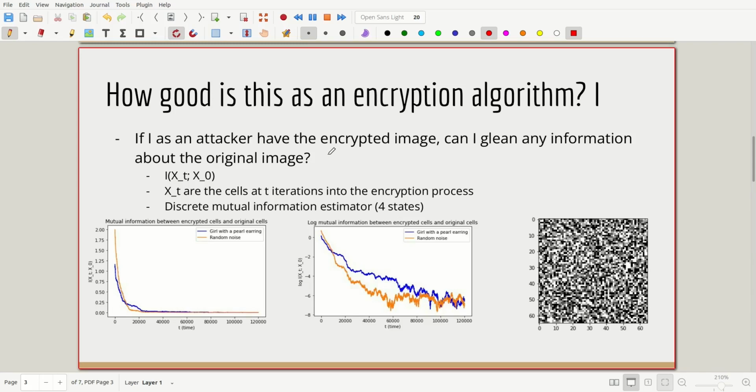The first question that I want to answer is, if I as an attacker have the encrypted image, can I glean any information about the original image? So to answer this question, I'm going to look at the mutual information between the cells at t time steps into the encryption compared to my original image. Because each cell only has 4 different states, I can just use a discrete mutual information estimator here. And on the bottom left-hand side, I've plotted these results as a function of t.